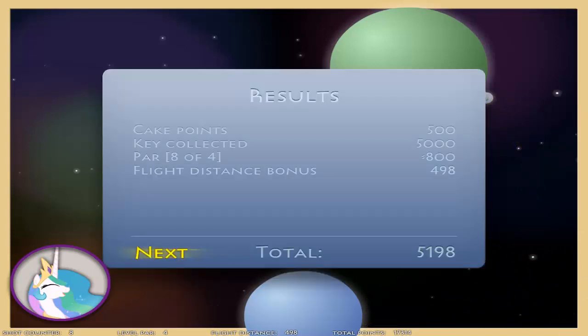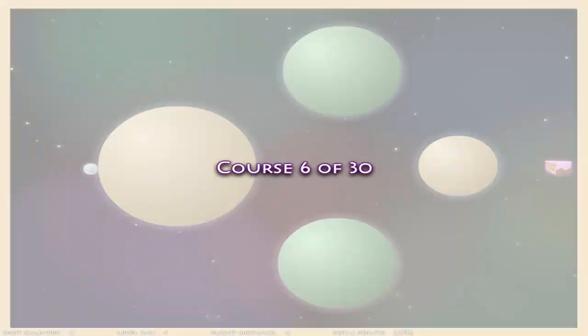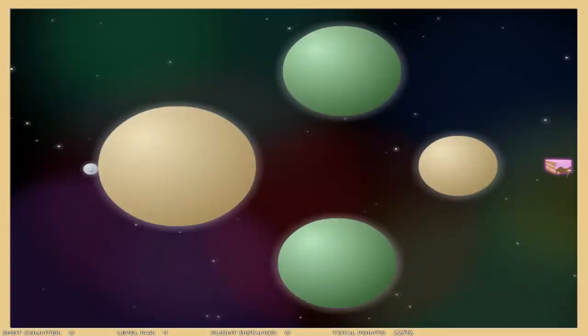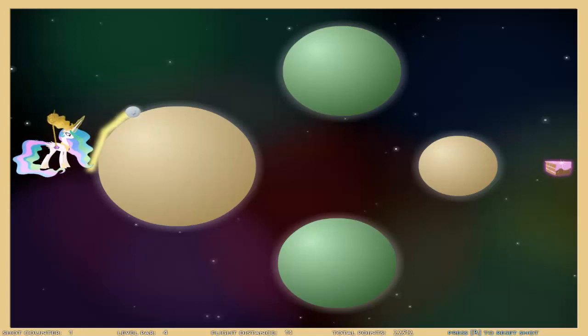Par 8 of 4. Oh, actually it was kind of generous for here, but we lost some points. We lost 800 points because of that. But we got 5,000 for collecting the key. So the key is just bonus points, nothing special? Well, whatever, I'm gonna collect every key I see anyway.